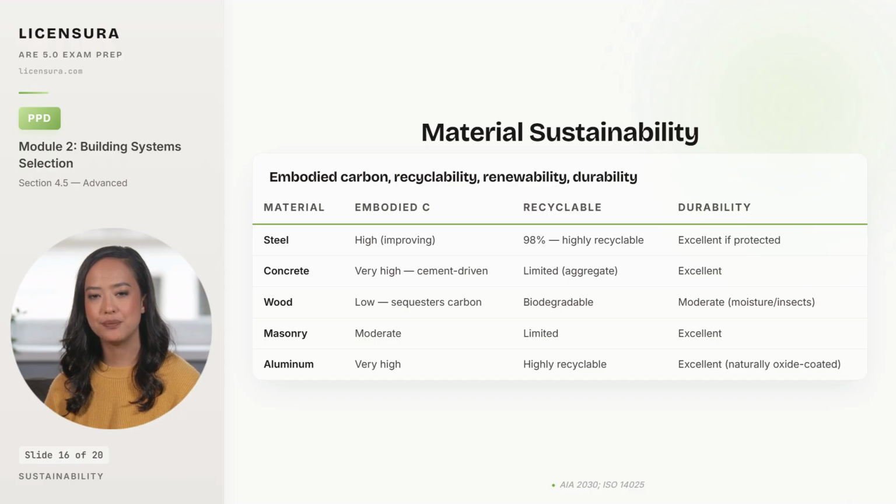Masonry sits in the middle. Moderate embodied carbon, limited recyclability, but excellent durability that often exceeds a century. Aluminum is very high embodied carbon, but highly recyclable and corrosion resistant. The secondary aluminum supply from recycling carries only a fraction of the carbon footprint of primary production.